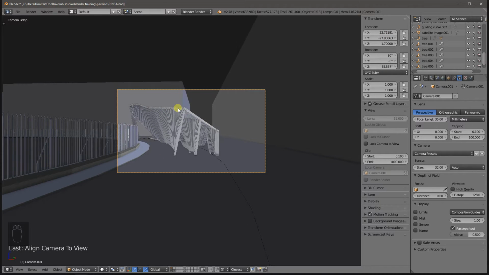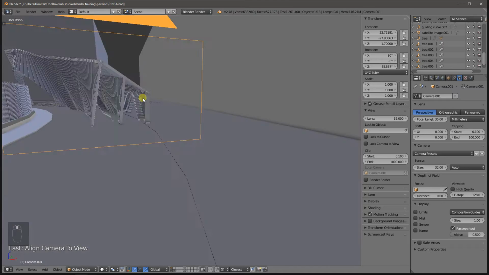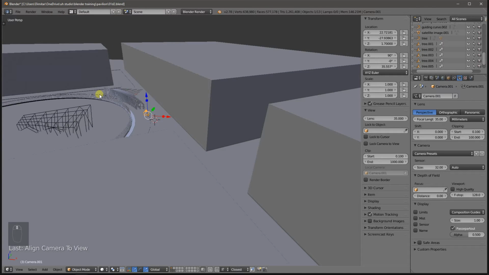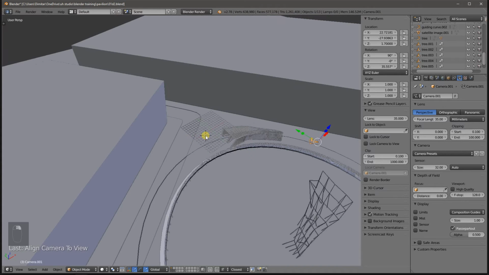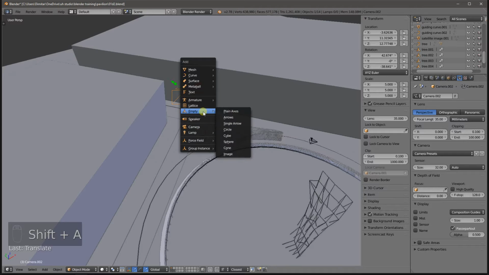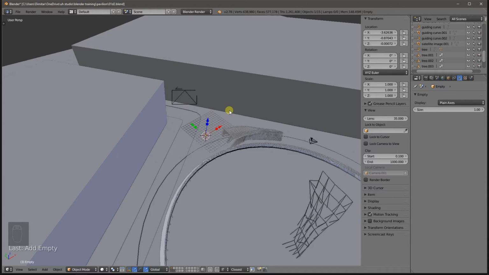Right, so now we have this second camera aligned a different way, and let's put a third camera somewhere along this side. So Shift A, add camera, just move this a little bit out here, and scale with 5 so it's a little bit easier to see. Oops. Then I'll add an empty. And essentially what this empty is going to do is act as our camera target.